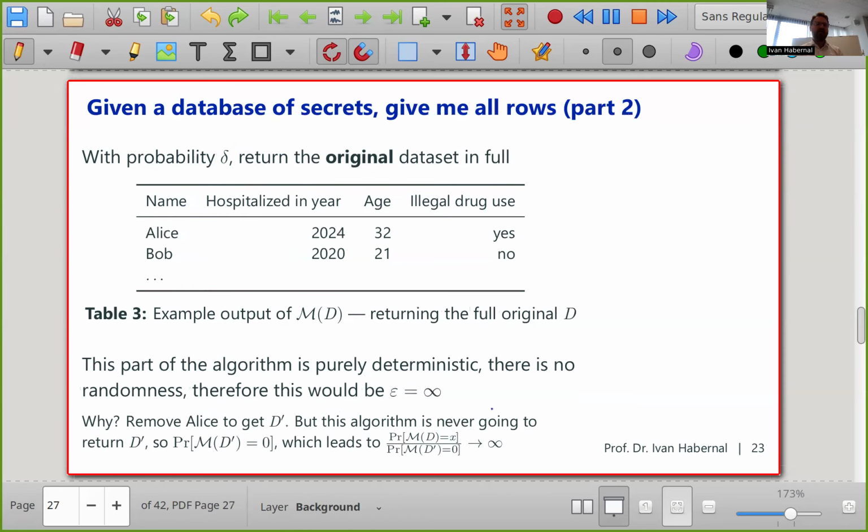Good. Second part, now with probability delta, this tiny little delta, we just return the original data set in full, like, here's my database of patients. And this part of the algorithm is purely deterministic because there is no randomness. I will just give you the full data set. And then what would be the privacy loss here? Well, infinite. Why is it so? If you take D and D prime, if you remove D prime, this algorithm is never going to return D prime because this algorithm is always going to return D. So this possibility never exists, which leads to a ratio of two neighboring data sets where one is something and the other is basically 0 because there is no probability.